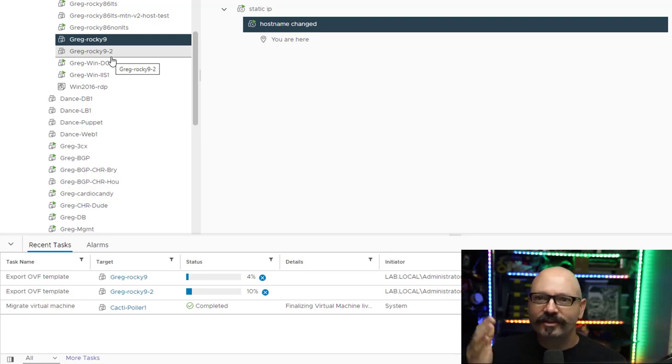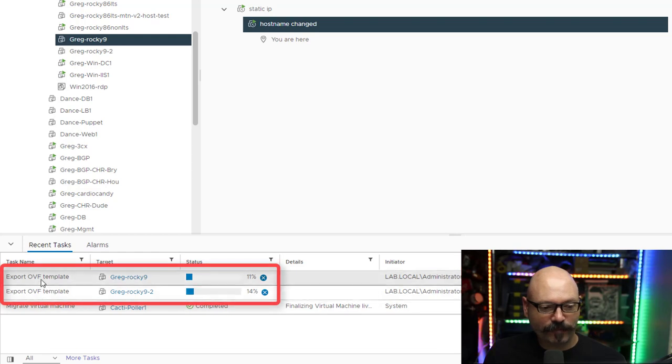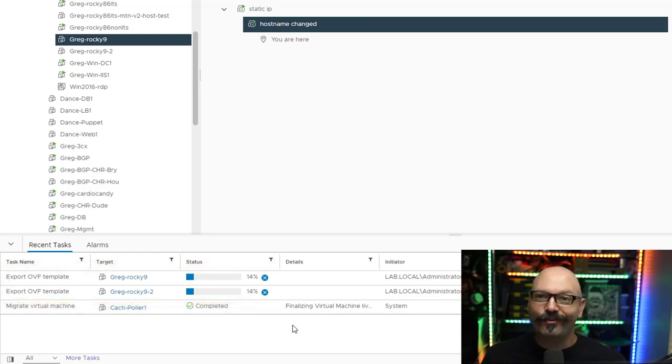For now, it shuts them down and then it's going to do the OVF migration process. You can see right down here, it says export OVF template. You see both of these racing to finish, and through the magic of editing, you don't have to wait. We'll come right back.